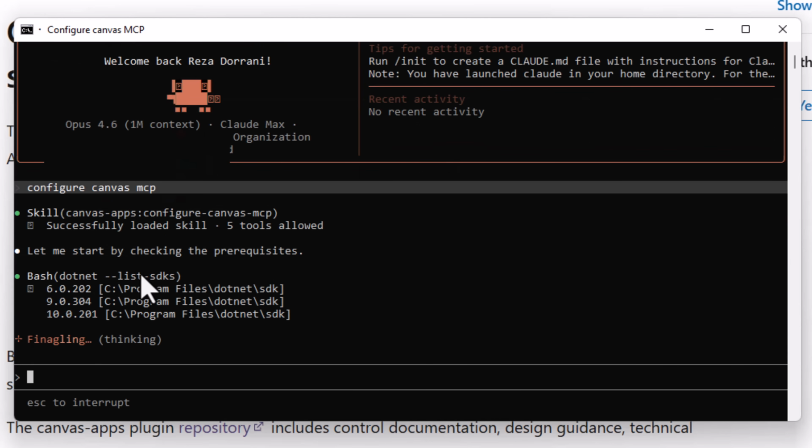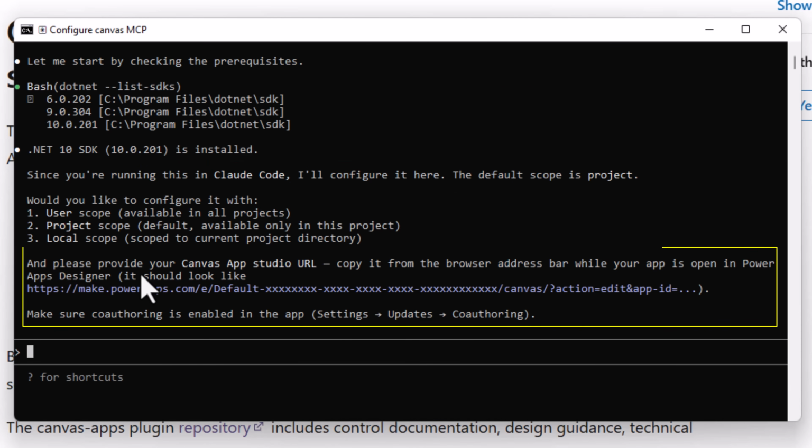It has successfully loaded the skill, and now it is asking me, please provide your Canvas App Studio URL, copy it from the browser and paste it here so that it can make a connection with my app. So let's go ahead and do that.